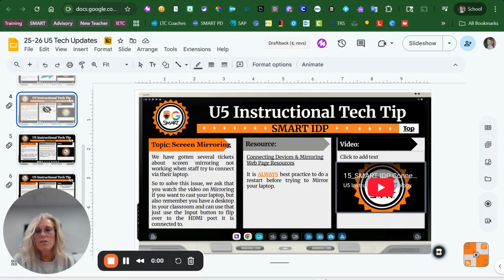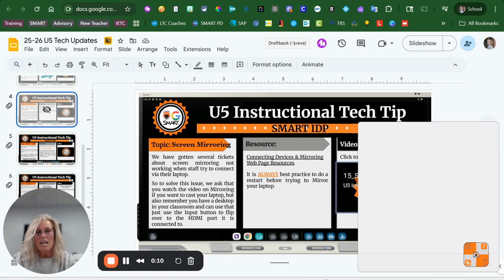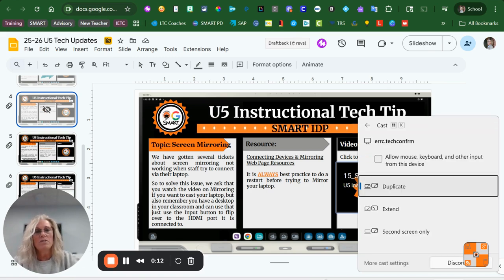Okay, now we're going to switch over so that you can see how it's done on the computer. So the first thing you're going to do to screen mirror is go to the Windows K button. In the Windows K button, you should be able to see the device that you want to mirror. So this is the device that I want to mirror. This is the board that we have here in the conference room. But here's the other thing. You can choose duplicate, extend, or second screen only.